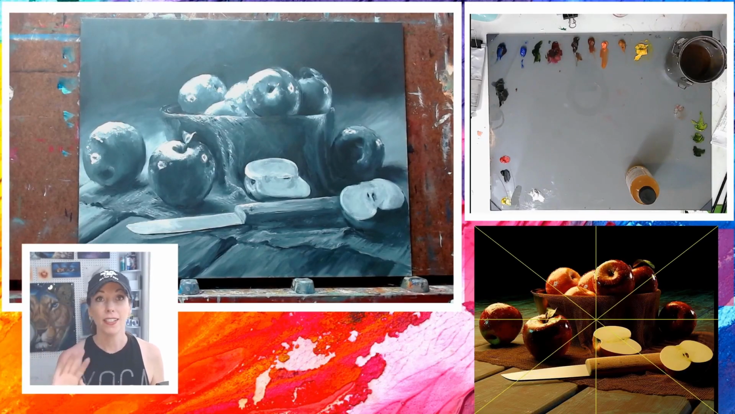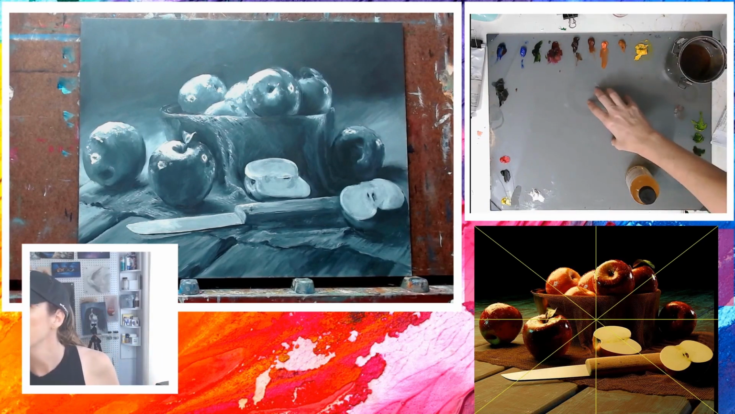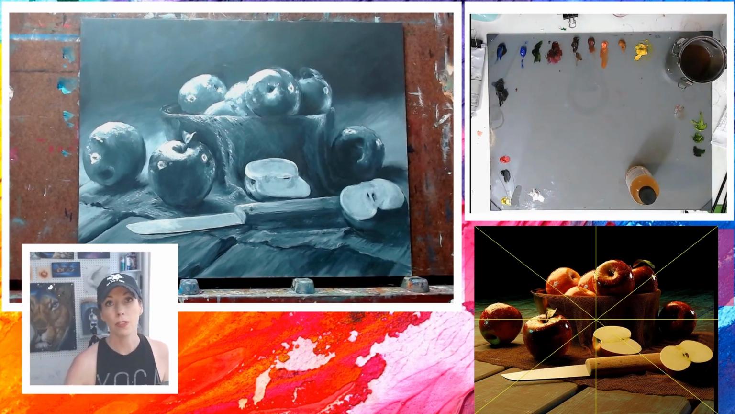I'm going to take you down to the palette. Okay, so hi, I'm down here in the bottom left corner. We've got a couple little screens that you can see. So bottom left, and then you'll also see the panel that we're going to be painting on. And then you'll also see my palette that's over here, and then an image of the original reference photo.